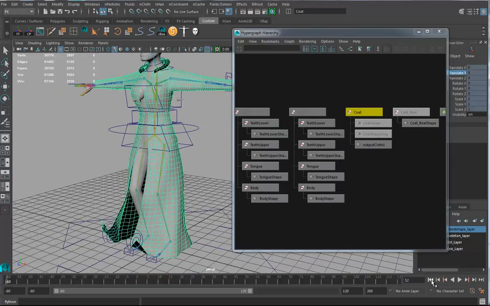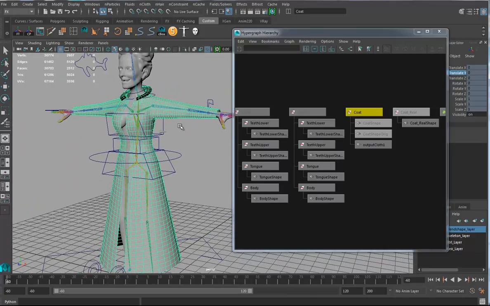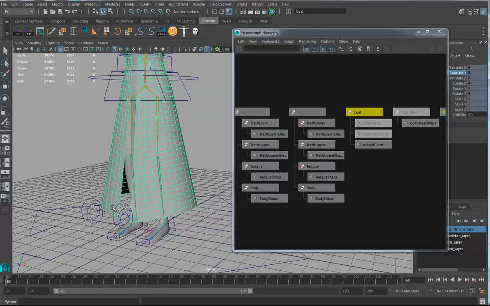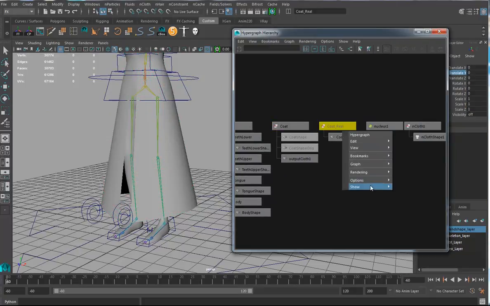I'm going to go back to the very first frame for a second. Now, if I figure out my simulation, I'm happy with it, you'll notice that I've got this thin coat. It's thin. There's no thickness to it. And that's when I made that other thing I called the real coat.